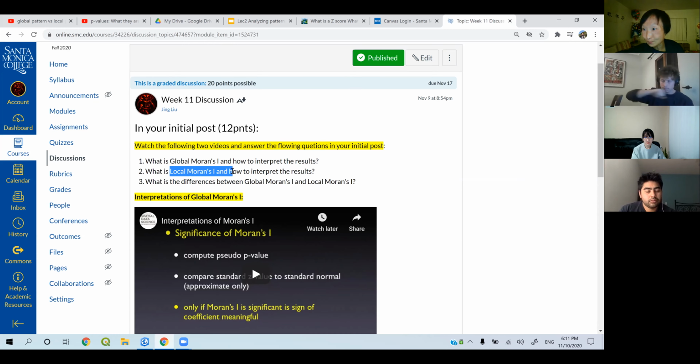extent. For example, you stay with Florida, okay? Just identify where for sure there are clusters, okay? Local clusters. So that is why we have two types, local Moran's I and global Moran's I, with those two metrics. And you're going to answer the question in your initial post. What are they? What's the difference? And how to interpret the result.